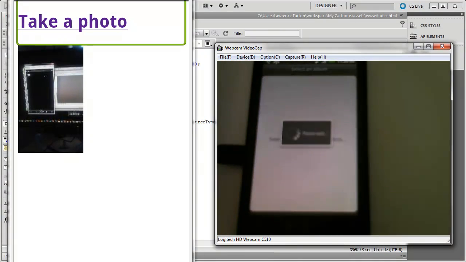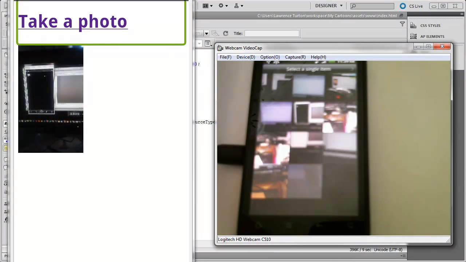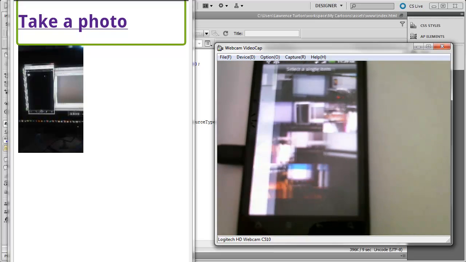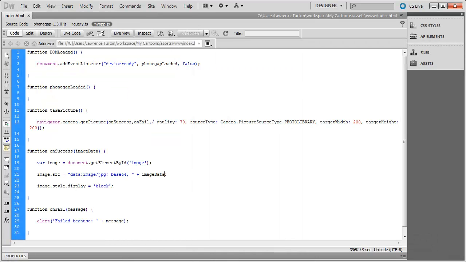So now it's pretty much going to look like it's doing the same thing. However, instead of the returning value being in the file URI format, it's going to be in the base64 format. So it's going to take that image and it's going to encode it, and then it's going to display the image. Okay, like so. Very, very easy and very, very simple.